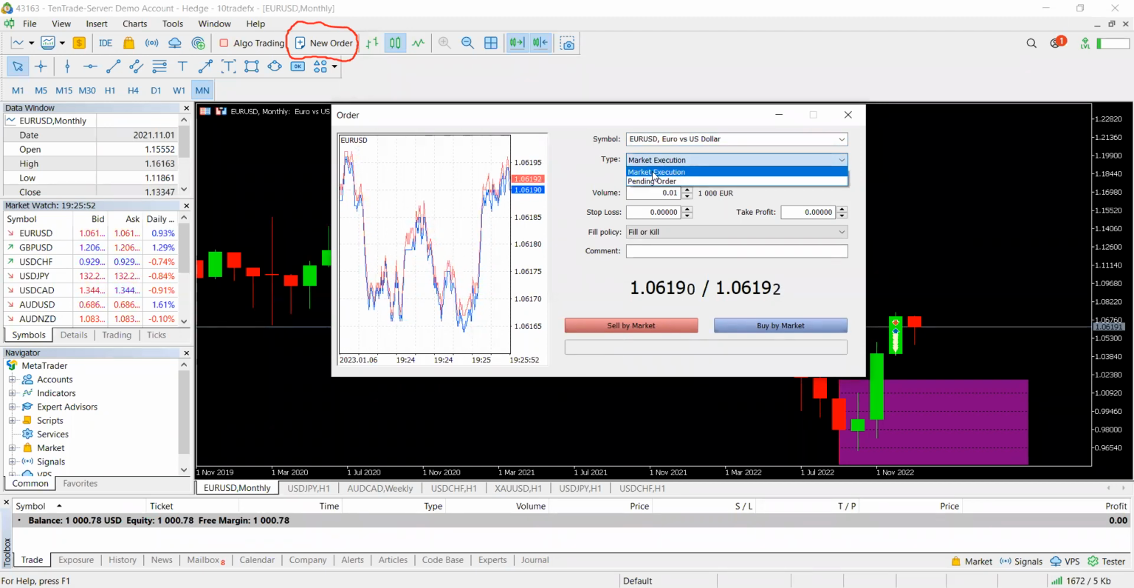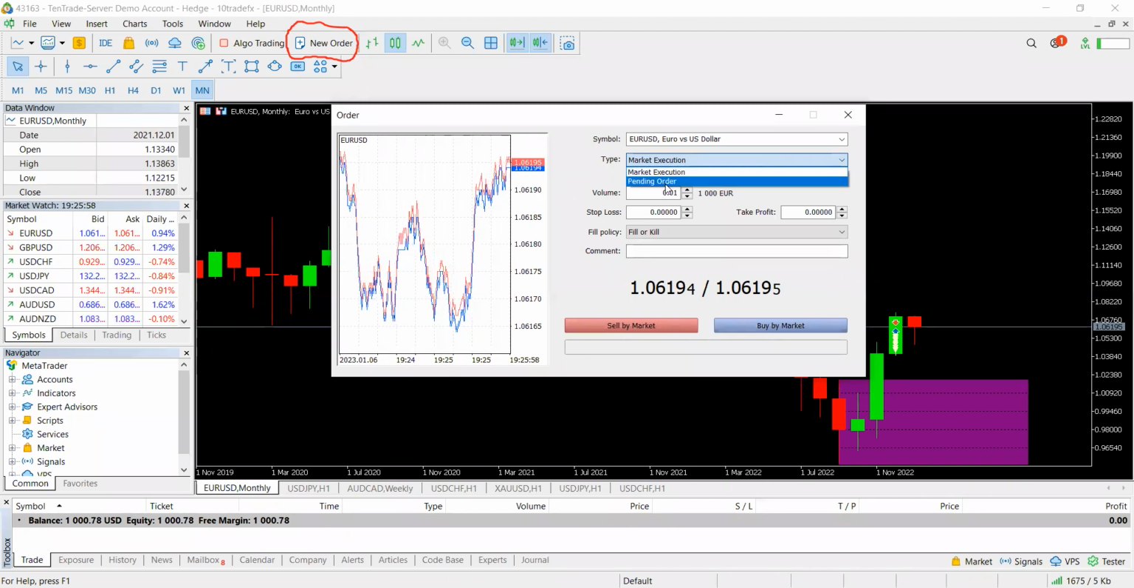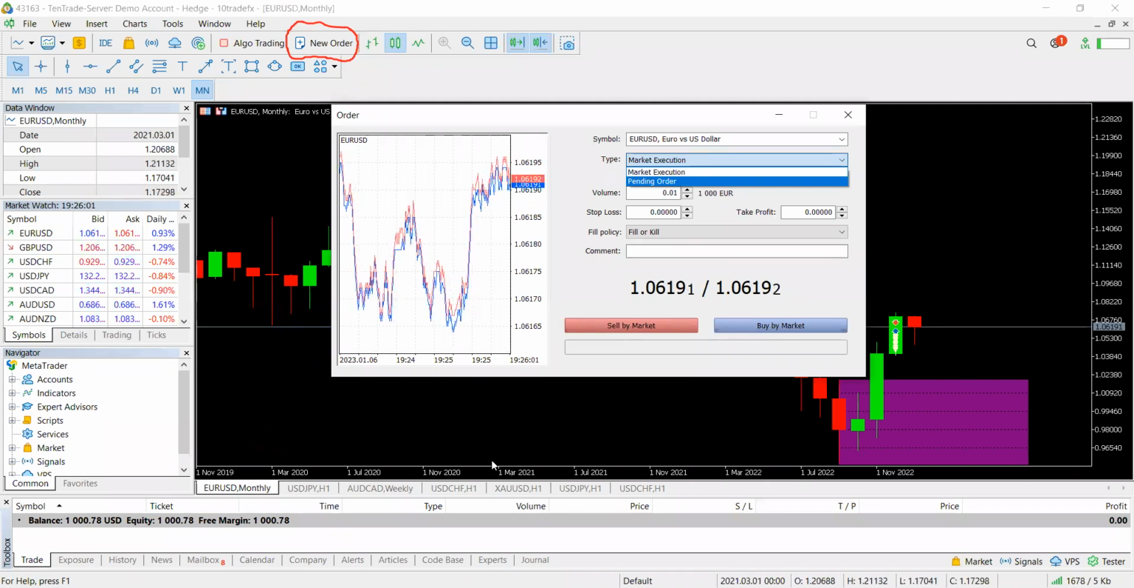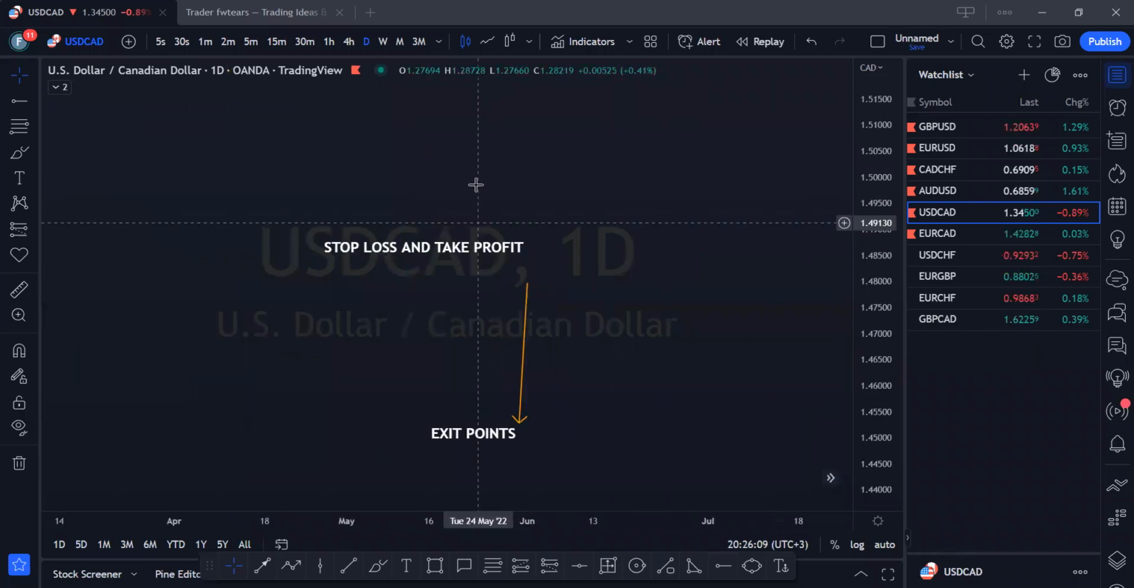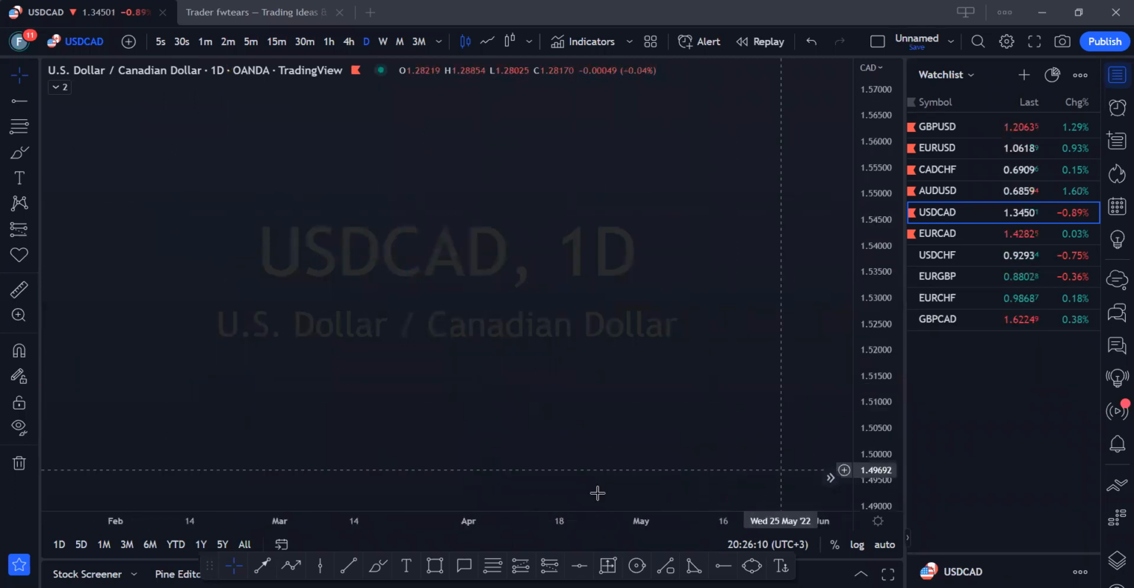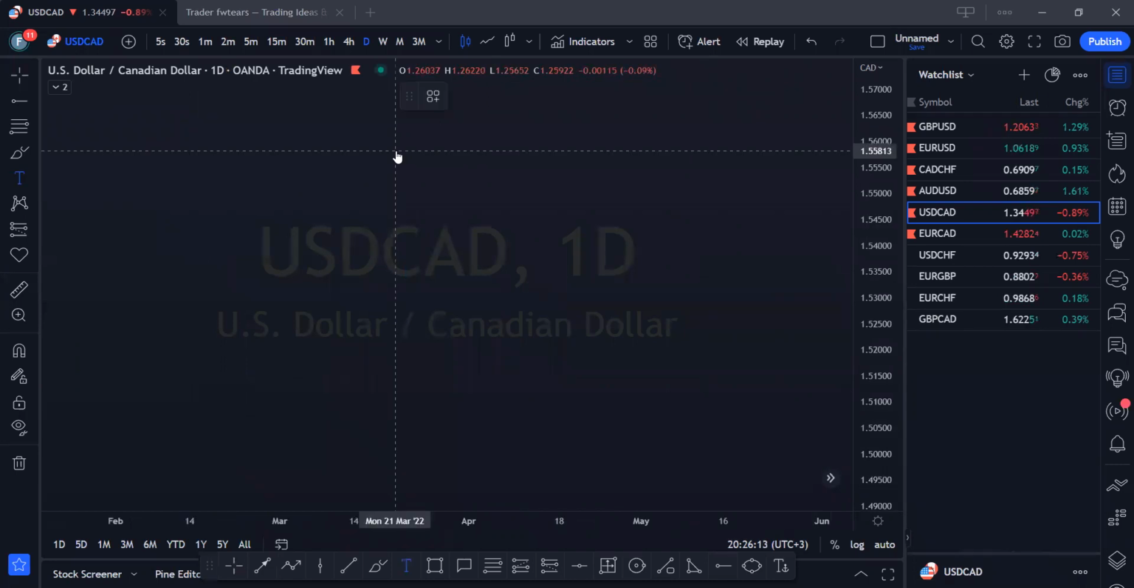We have two types of trade entries. Number one is market execution, and then the second one is pending order. So let us go back to this, and then let me explain the two types of trade entries that we have. All right, so let's talk about placing a trade real quick.